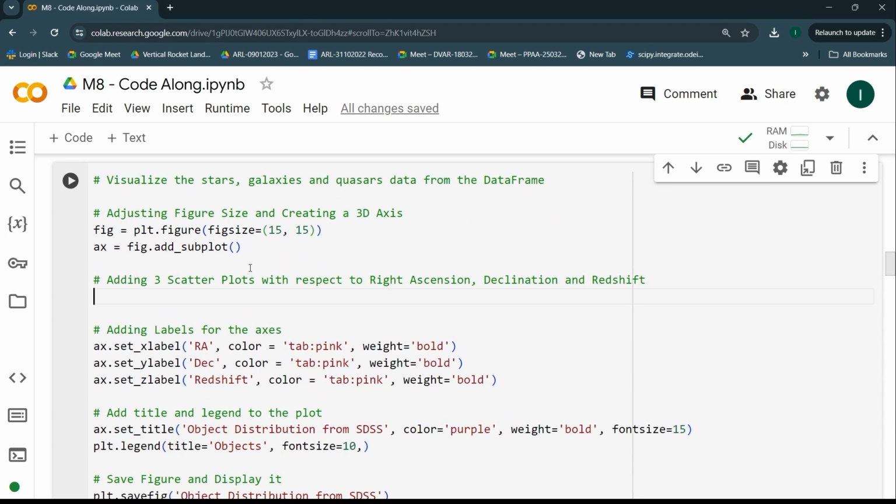For this, what I'll be needing over here is that I'll be creating a subplot with only one axis and use the projection as 3D.